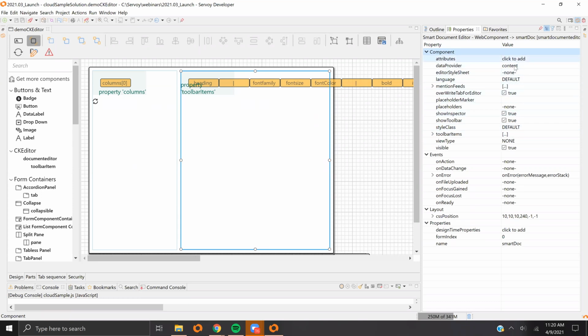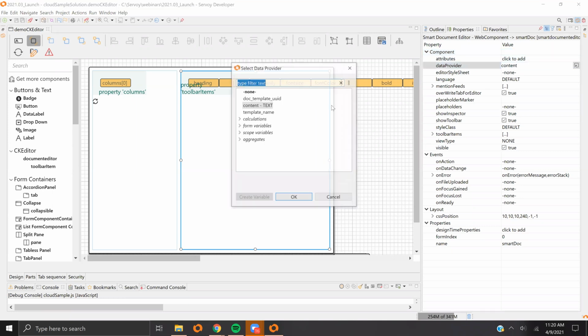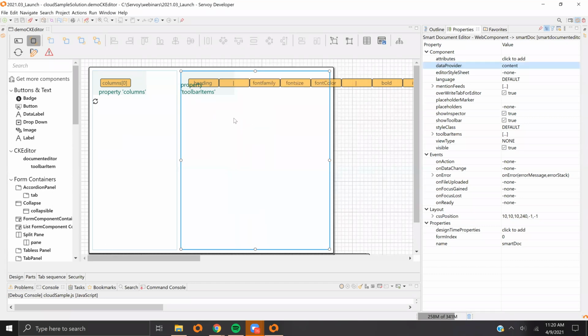So the data provider connects to a real data provider. I've made a table here called document templates, or doc templates, and it really just has a name and a content column to hold the markup. And so that's data bound. So when I'm switching records between different templates, I can have as many documents as I want, and they all just go into a column in a database.